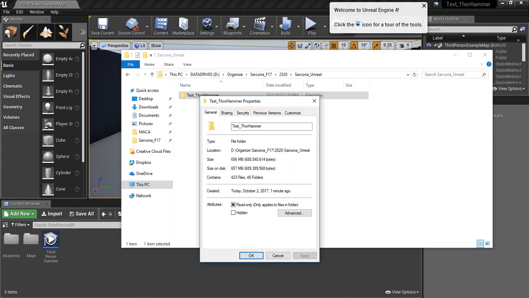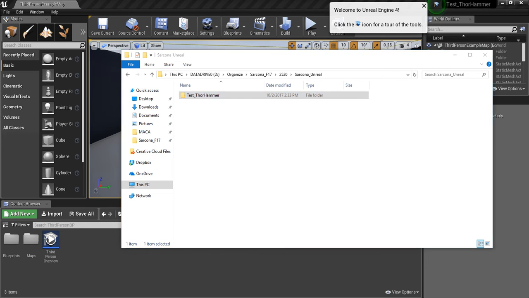This one project file right now is about 700 megabytes. So just the stuff to start off with, nothing else in there, is 700 megabytes. So just be prepared for bigger folders.